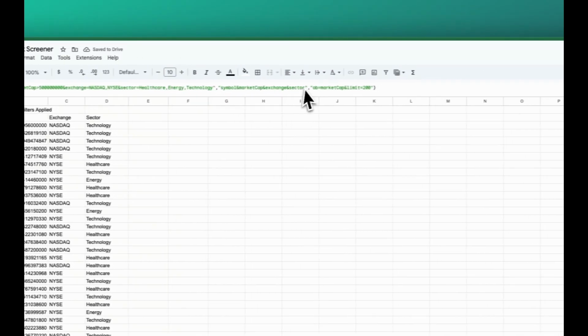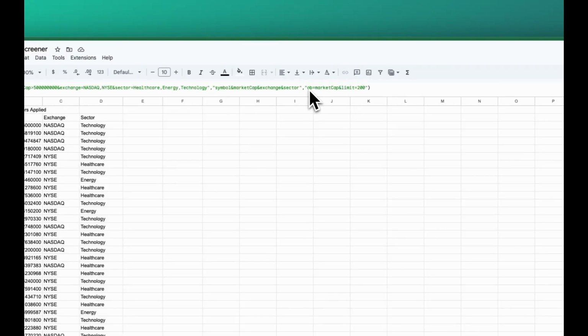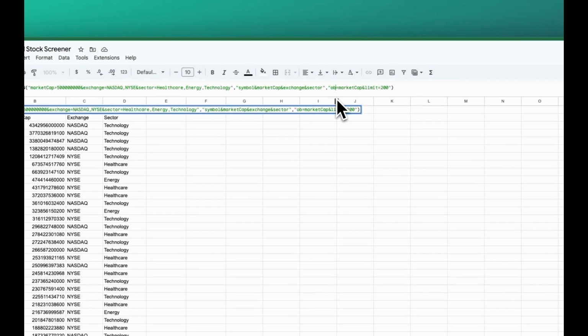Now, the last argument is the options argument, and there's a bunch of different options you can apply to the screen. In this case, we have 2, OB being order by, and in this case, we are ordering by the market cap, and then limit to limit the amount of actual stocks that we are going to return from the screen.